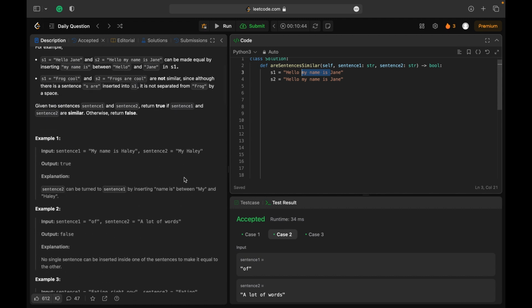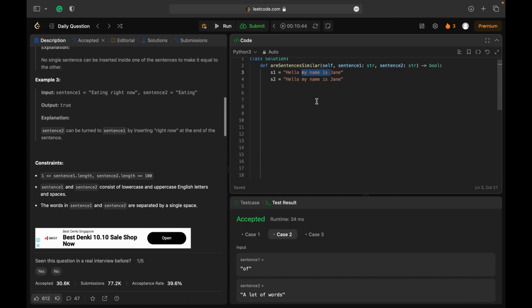Another case will be this example, where we have "eating right now" and "eating." I'll just type it out here. So we have these two sentences, "eating" and "eating right now." Notice that we can make S1 equal to S2 by making one insertion, which is "right now," into S1. So now they're going to be the same. This can also be done on the left side.